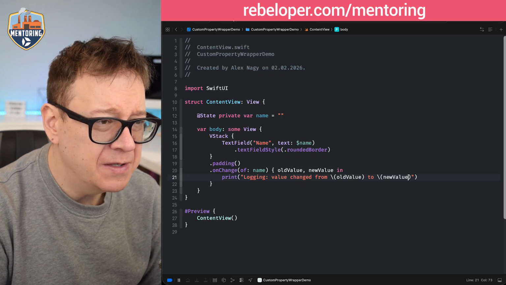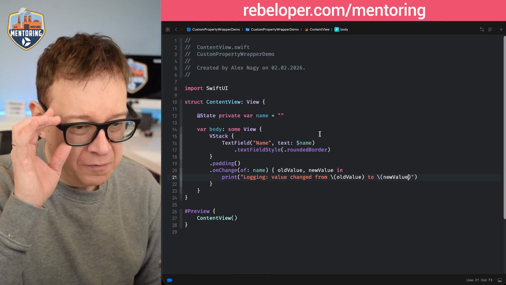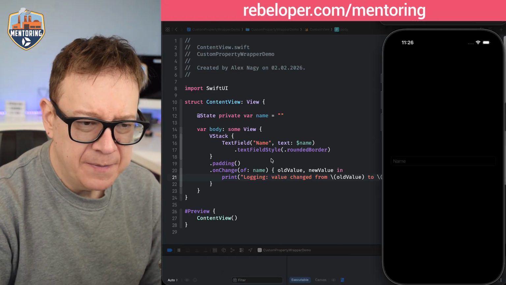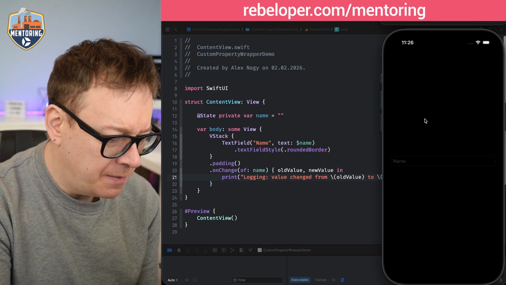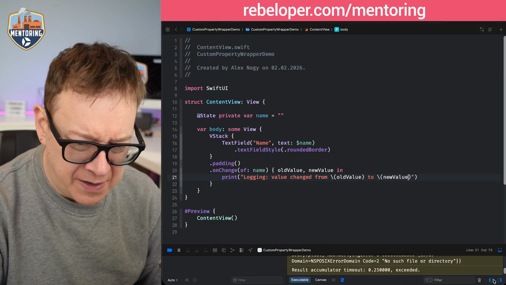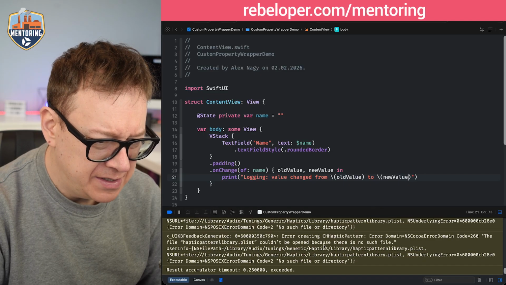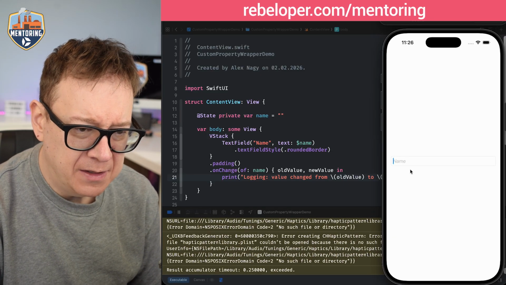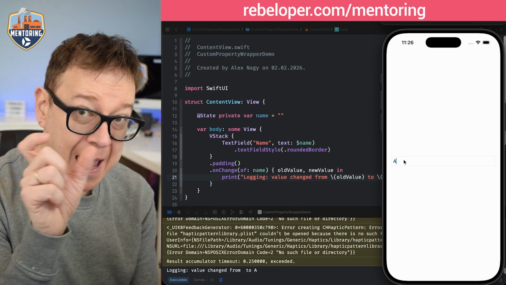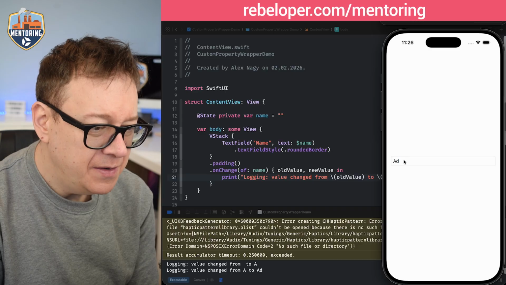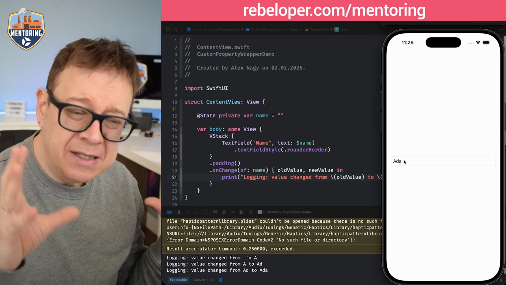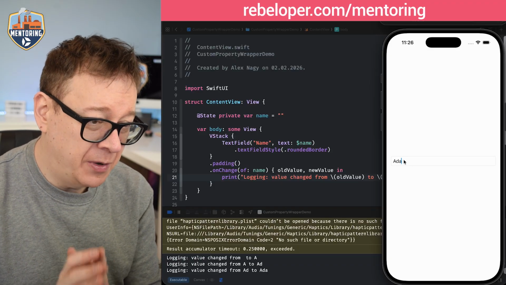Let me just build and run so you can see how all of this looks. So we're going to have a text field right in the center. There we go. Let's change this with Shift Command A on the simulator to be in light mode. And then let's zoom in so we can see it a little bit better. And then I'm just going to type in here A. As you can see, value changed from empty string to A and D, A to AD, and AD to ADA. So basically this is what I want, but in a custom property wrapper manner.